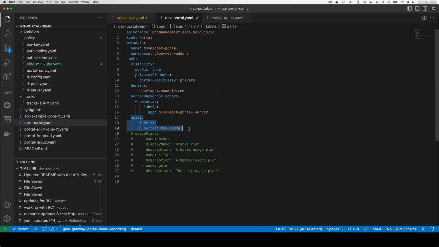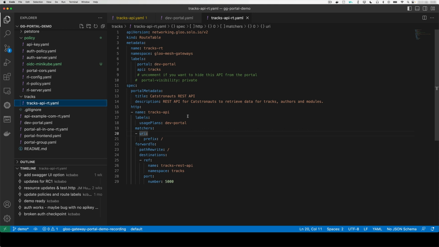In this case, that label is portal: dev portal, which can also be found on the tracks API RT, the route table for the tracks API, which is our API product. We can see that the same label is defined here. So this means that our developer portal will expose our tracks API product. In other words, the portal does not statically define which APIs get exposed, but performs a dynamic selection using labels.